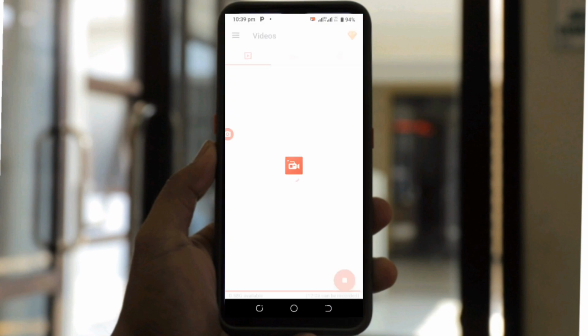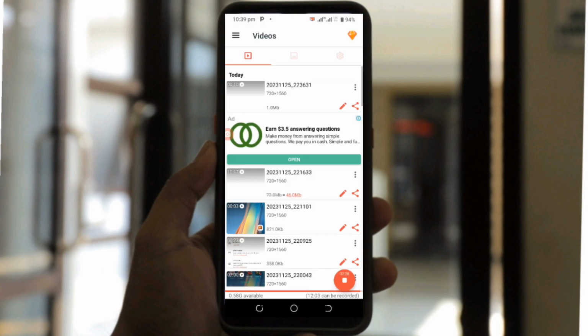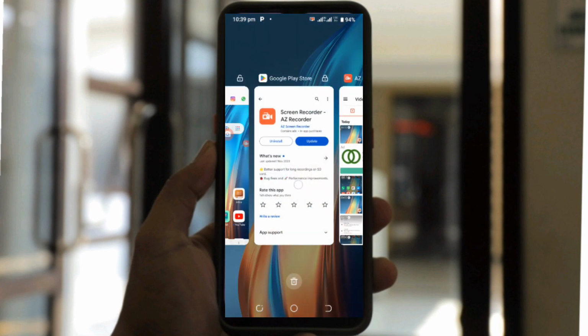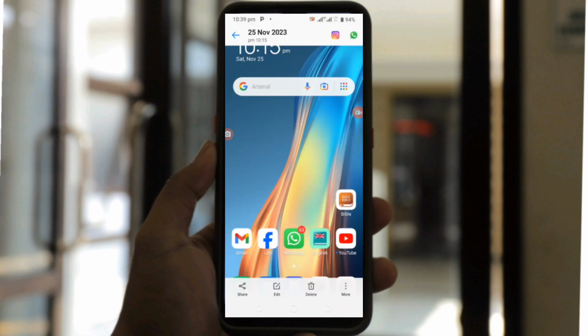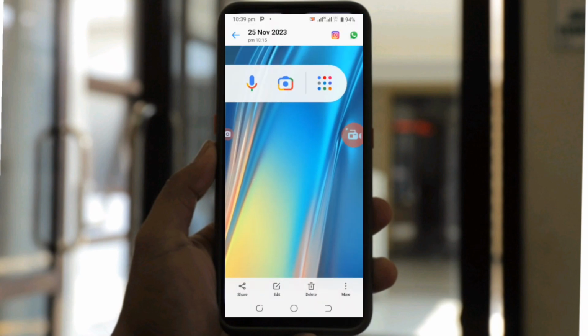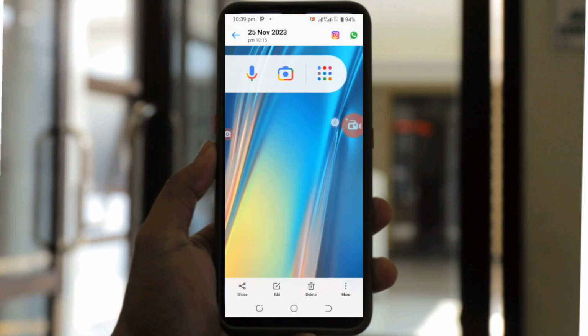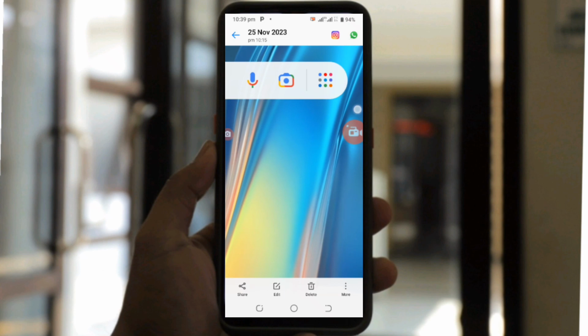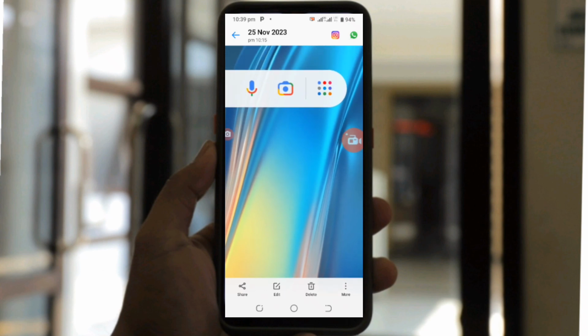By clicking on AZ Recorder, it's not actually going to bring you directly most times. It will bring up a pop-up that looks something like this: a video camera kind of floating button, a floating icon on your screen. When you click on it, it's going to give a countdown from 3 to 0, and then it starts recording.